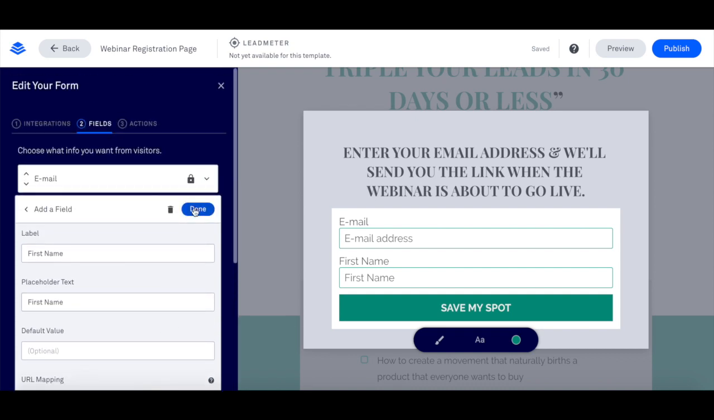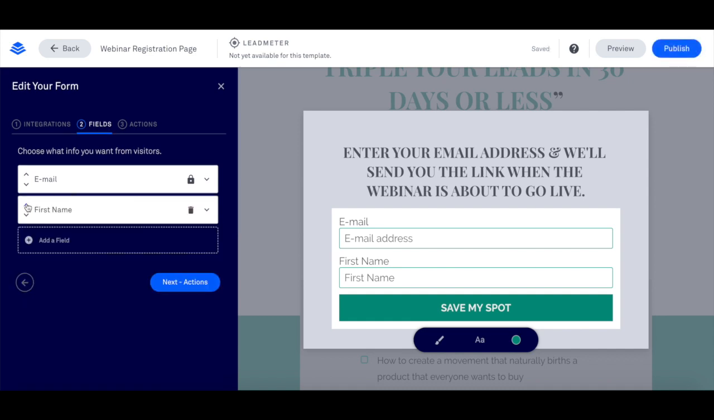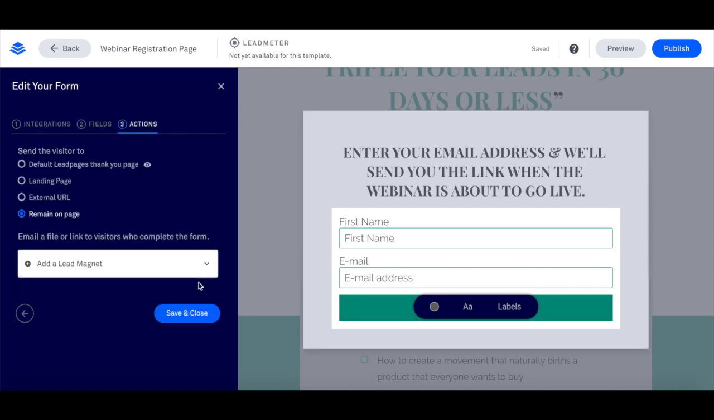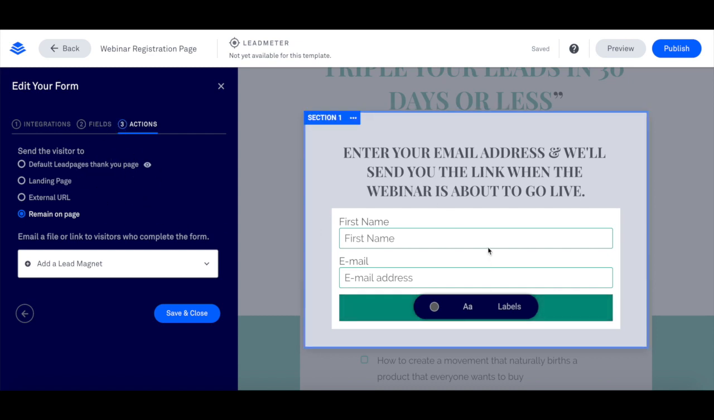then press Done. You can click on the arrows on the left of the field settings to reorder them, as well as edit their appearance by clicking directly on the fields in the pop-up. Once you're done making edits, click on Next Actions. Right now, we're going to save and close the form settings, but we'll come back to it in a while after we create our webinar thank you page so that our visitors are automatically redirected to that page after they sign up for the webinar.